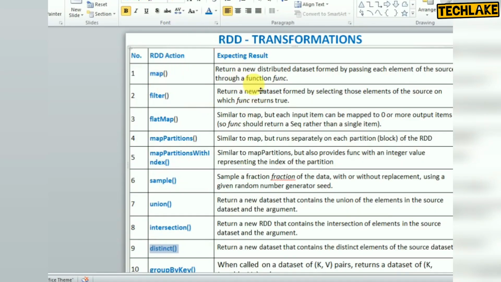Map: the mapper will read the data from the existing RDD, you can apply customized functions, and you can create a new RDD. That's called map. Filter selects and filters the data from the existing RDD and creates a new RDD. Flat map and map are similar, but with flat map the returned output can be a sequence of multiple values instead of a single one. Map gives a single item, while flat map gives a sequence of items.